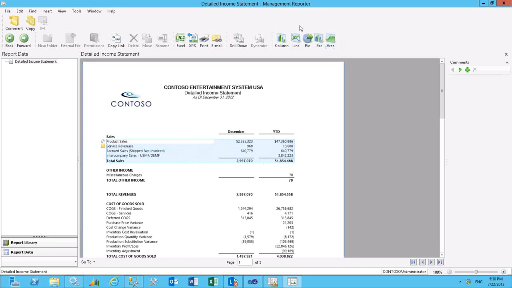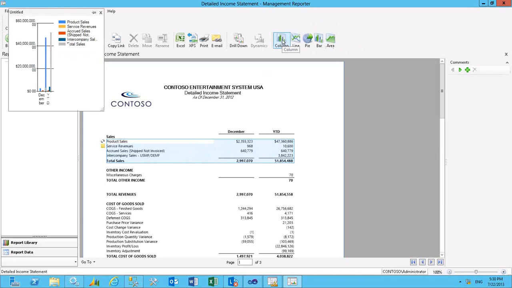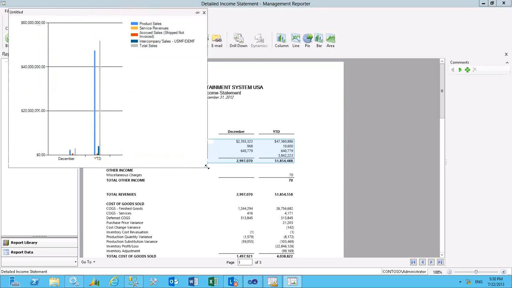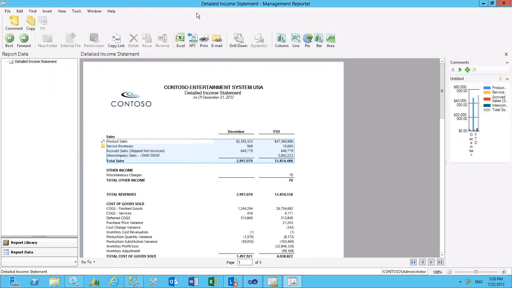And you'll notice I've got these graphs up at the top. So I can say, right, do a column, and then it shows me a quick graph of those figures. If I like that graph, I can click on the little dock button or the little pin, and it will come over into this comment section here. And I can always view it.